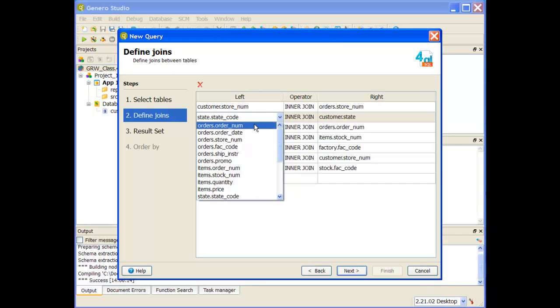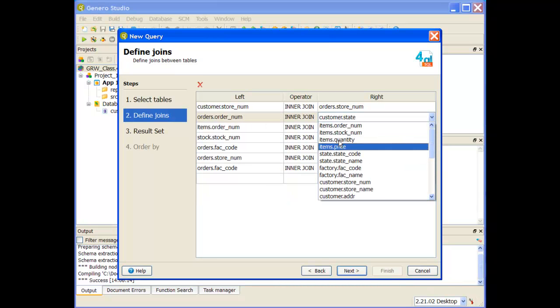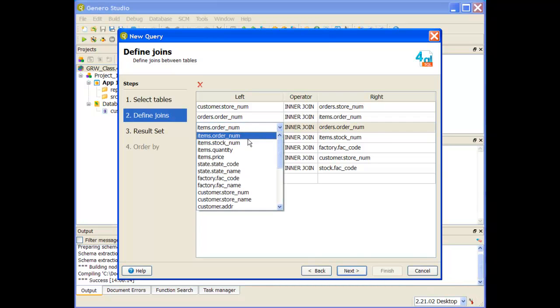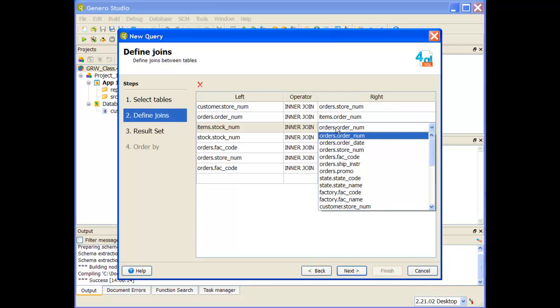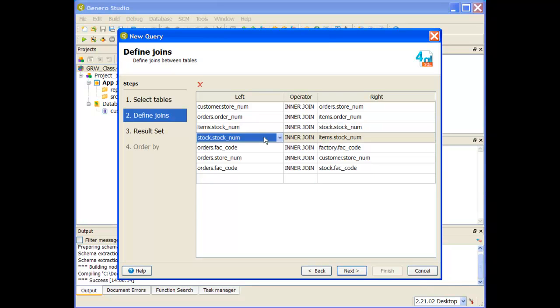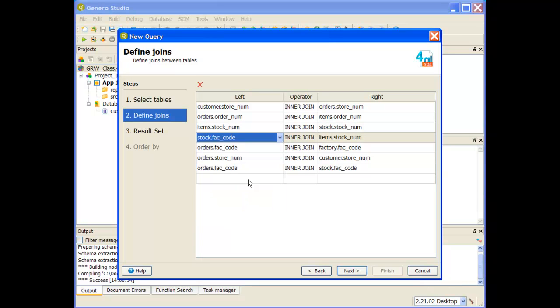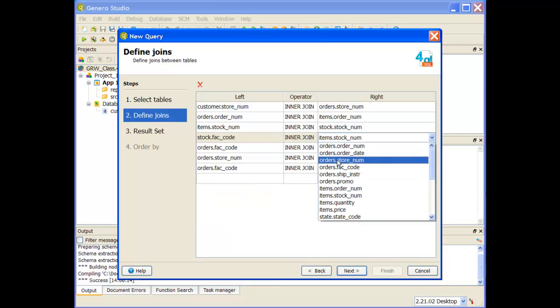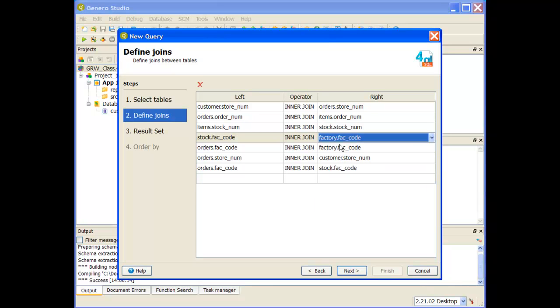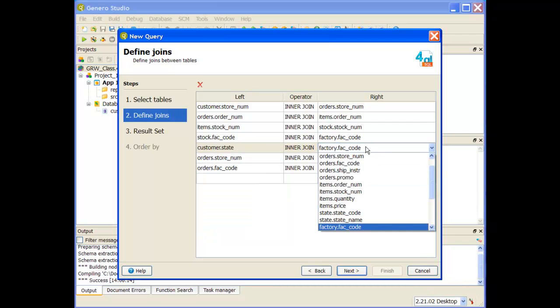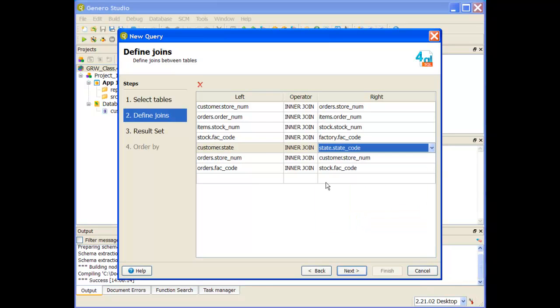Next thing I want is my orders.ordernum to link to my items.ordernum. I then want my items.stocknum to link to my stock.stocknum. I then want my stock.factorycode to link to my factory.factorycode. And finally, I want my customer.state to join to my state.statecode.